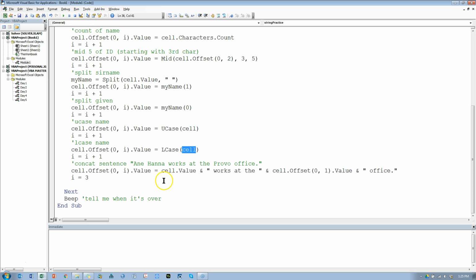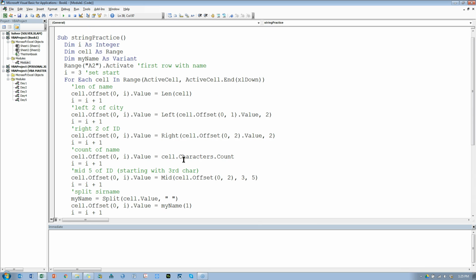And then the last thing, you're able to concatenate using the AND sign, or is that ampersand? Is that what they call it? The AND sign. So we had a range value we gave it, plus a string, plus another range value, plus another string. You could also throw variables in there if you wanted, or numbers as strings. Anyway, that's what we did. Hope that makes sense.